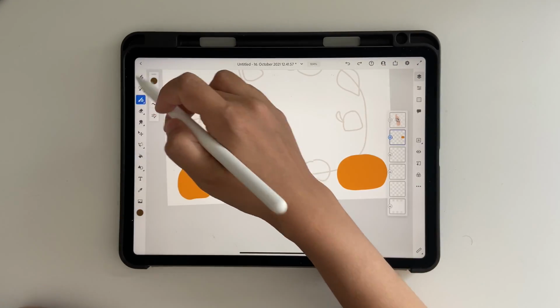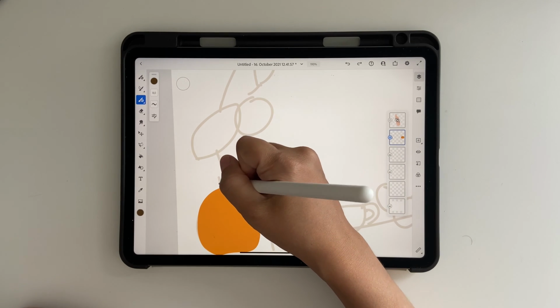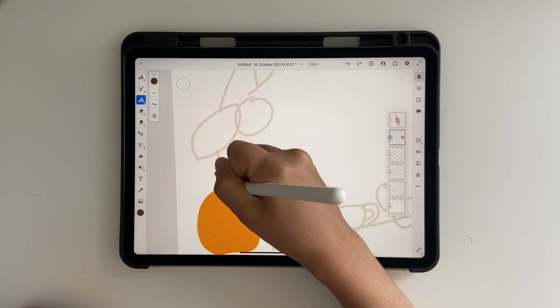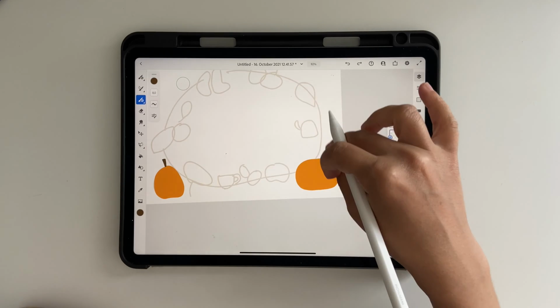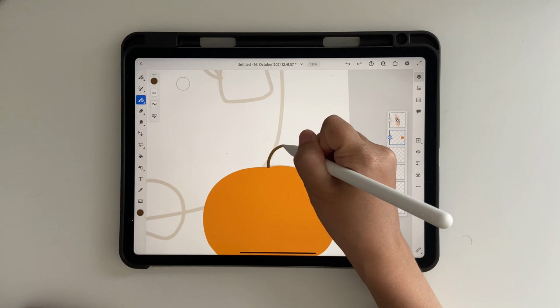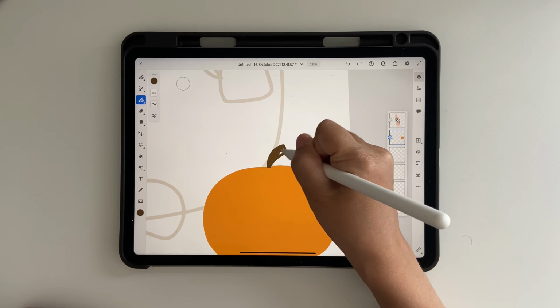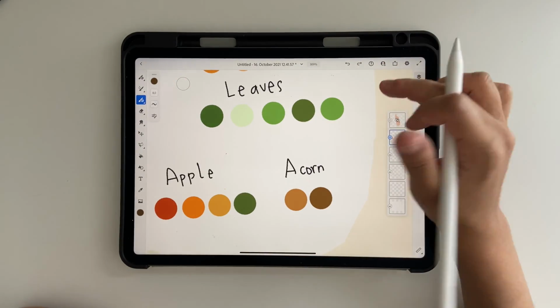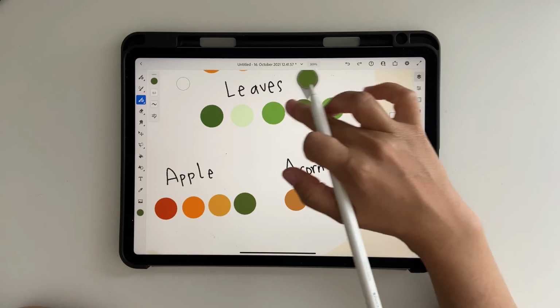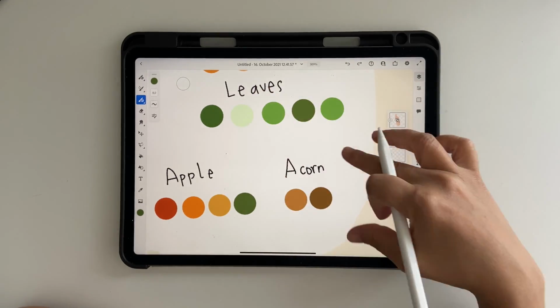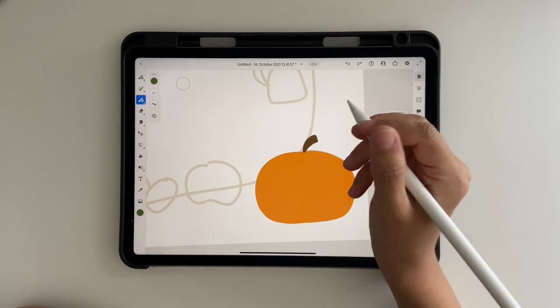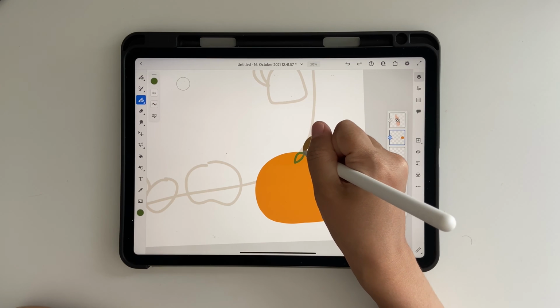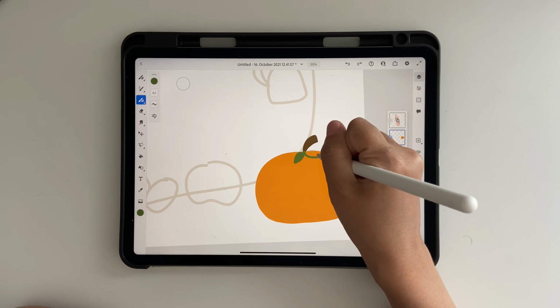Okay, and now let's go ahead and select a brown. And make sure you're on your brush. And let's put a stalk like that. And this one is a little bendy, like this. And I want some leaves for that, so I'm just going to go ahead and choose some green. Doesn't matter which green, choose some green from the leaves section. And let's just draw a couple of leaves like this.